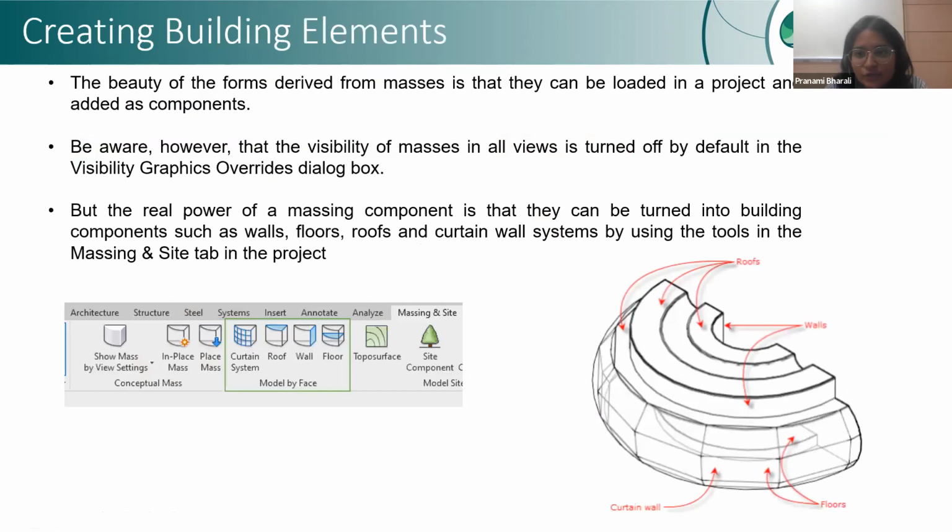Now, what is the advantage of using massing in Revit? Suppose you have created your mass and you like how the building form looks. But you can see that it is just a very dataless mass. It doesn't have any information in it, so to be in BIM, we don't have any kind of information in here. In Revit, what we can do is, after making that mass, convert that mass to actual building elements.